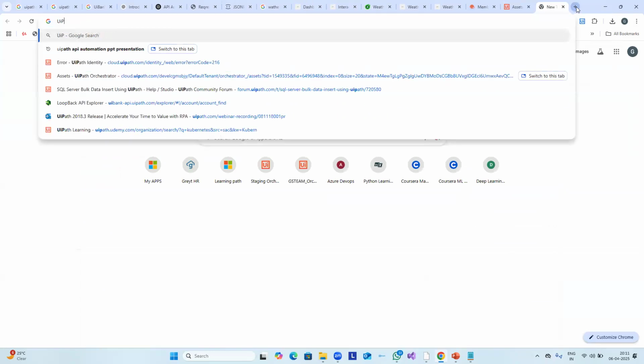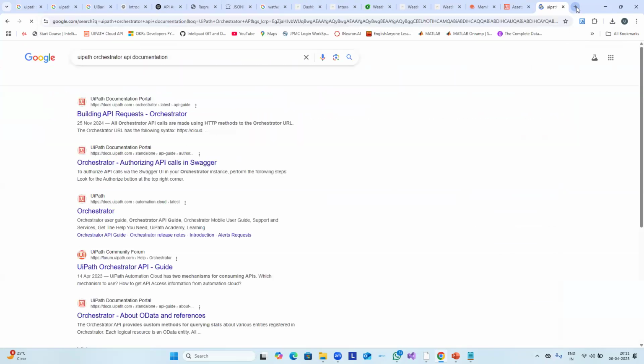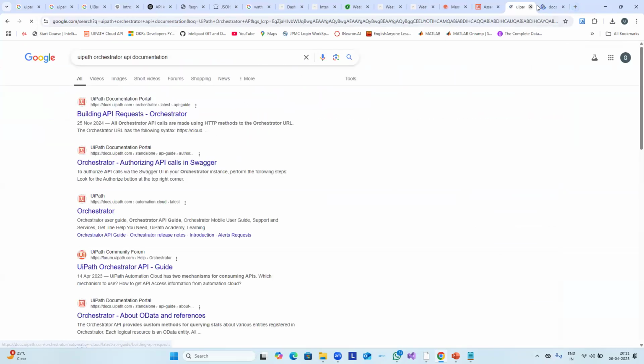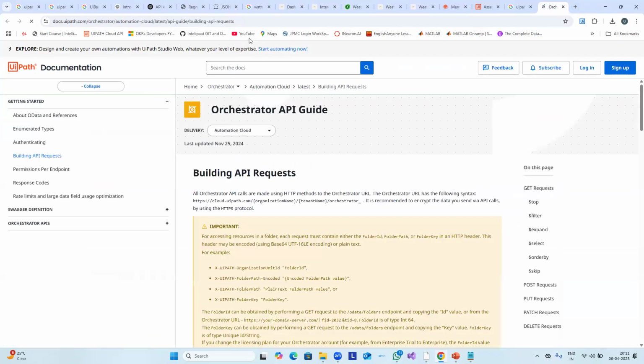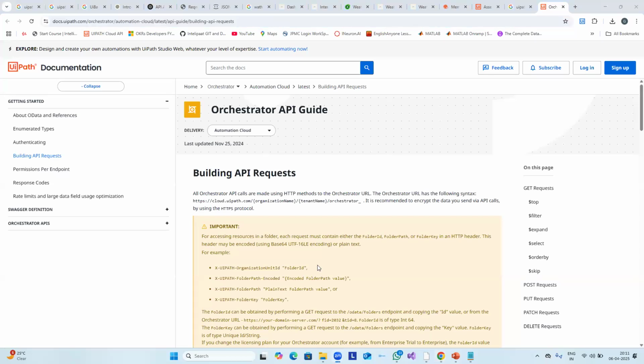What you can do is just search for UiPath Orchestrator API documentation over here. People definitely ask this question, and I'll suggest you go with this only. Don't go with any other way. Go with this Orchestrator API automation only. Try to first see the example of how I'm calling the other API. This will remain the same, no other way.